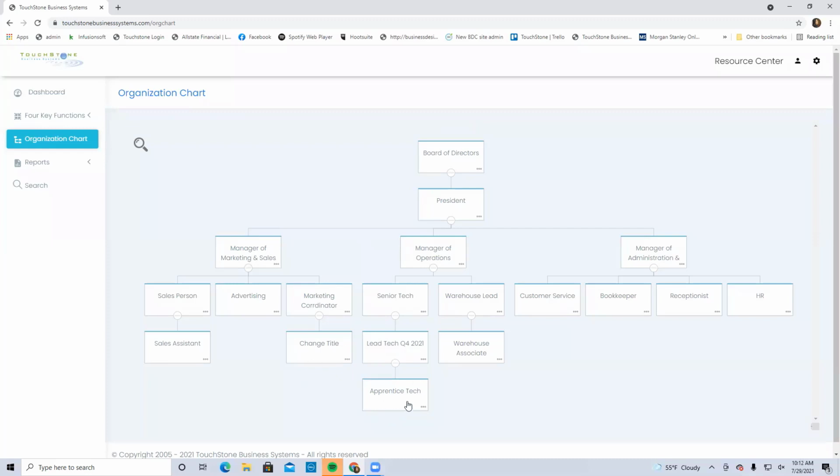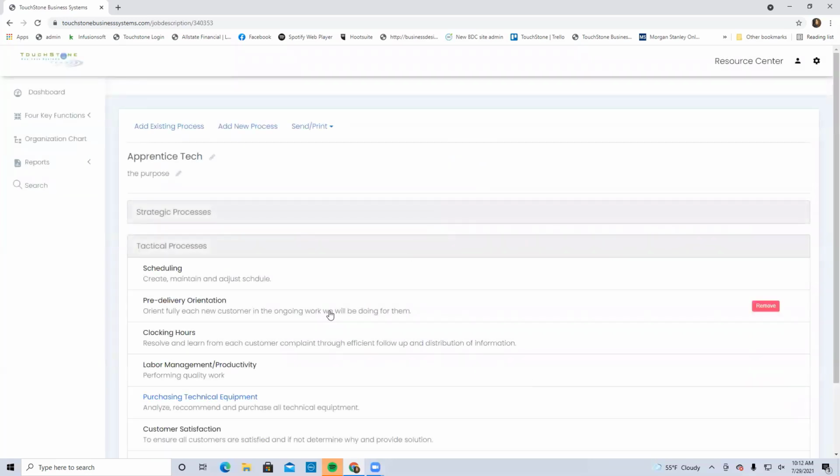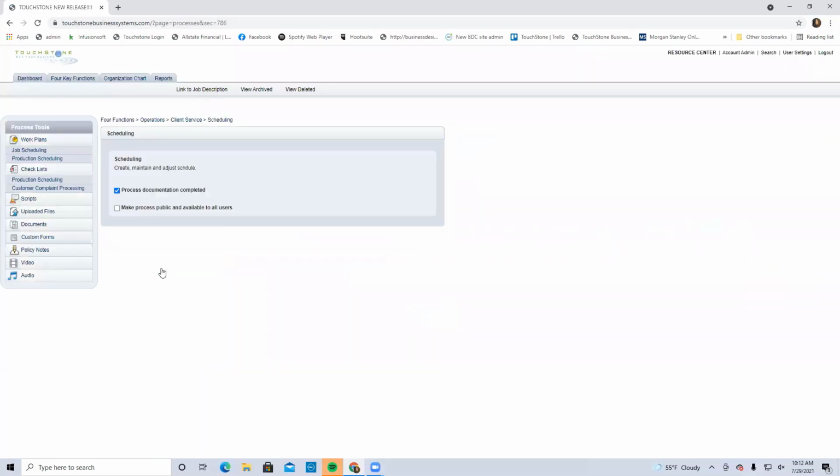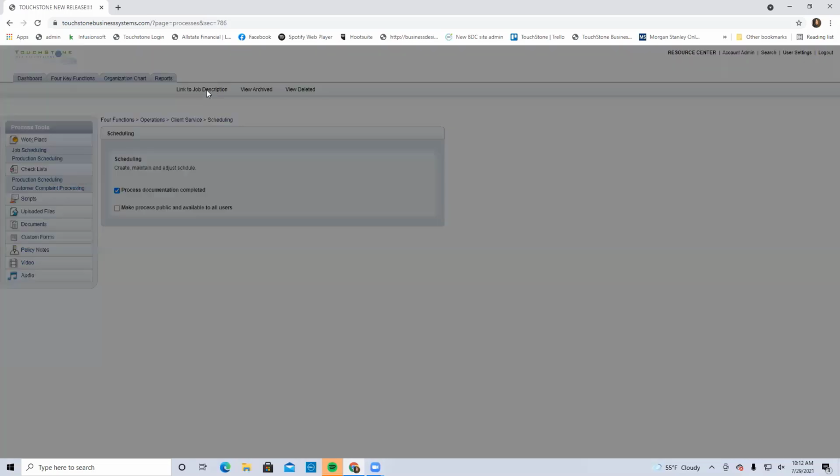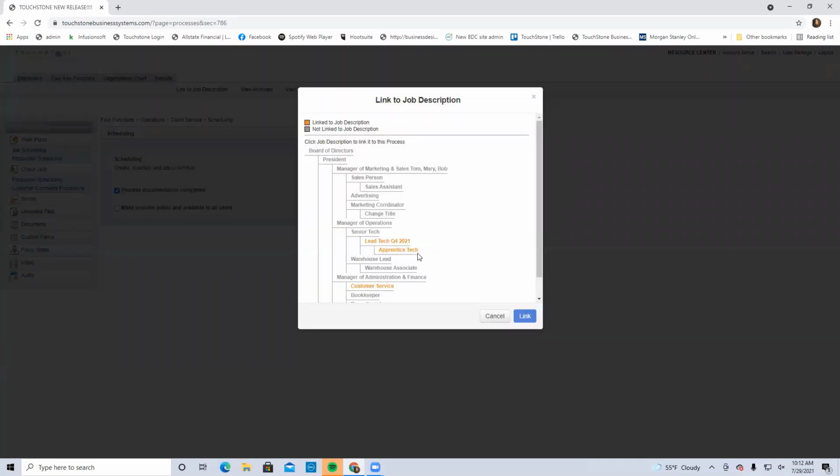The best way to do that is to click the position, go to the first process and select it, and then go here, link to job description. Then I would take the process off of this position and put it on this one. It's already on this one. So you do that one at a time for every process. This menu here is showing you which job descriptions this process has been linked to. So it's linked to lead tech, it's linked to customer service. It was on the apprentice technician, and I can add and remove processes from a job description from here.